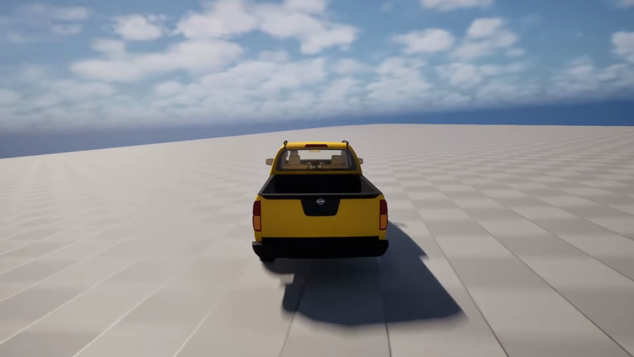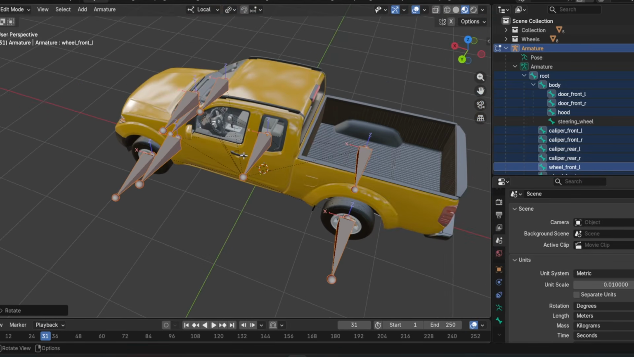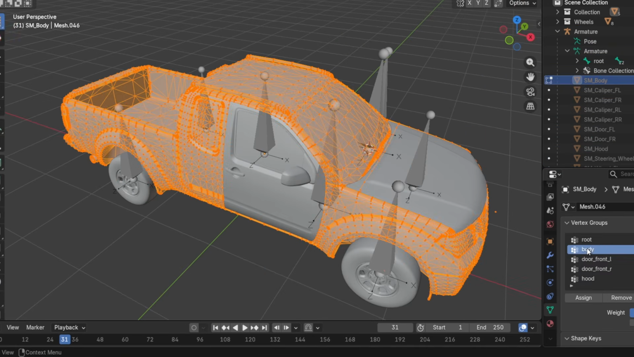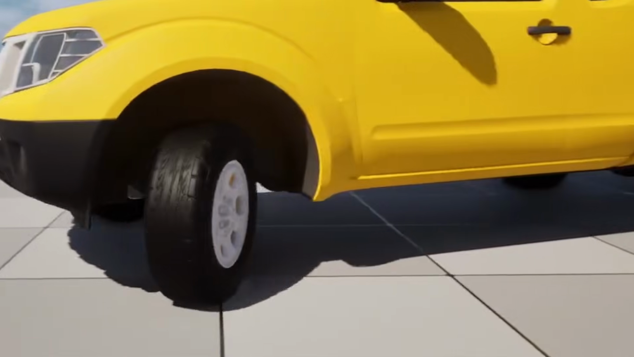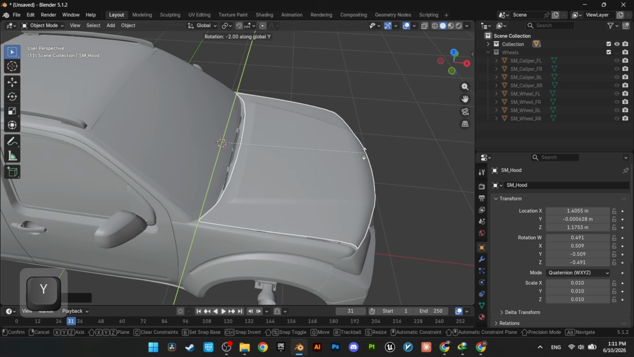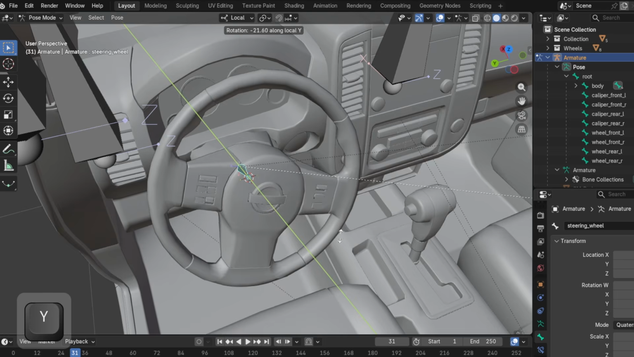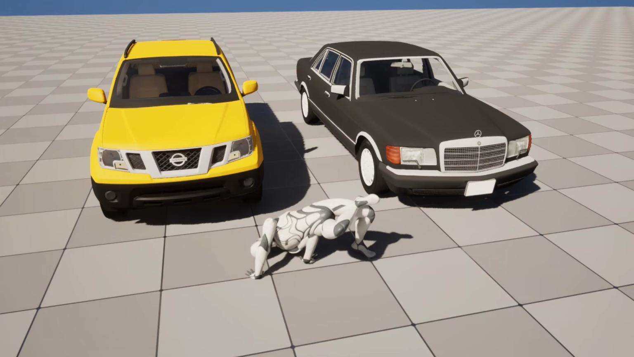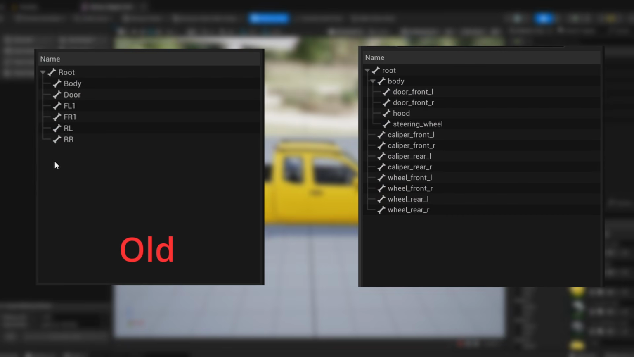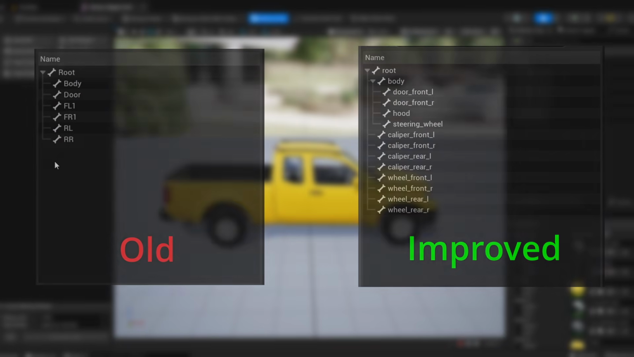Hey everyone, welcome back. In this part, we are going to rig a complete vehicle in Blender for Unreal Engine Chaos vehicles, including wheels, brake calipers, doors, hood, and steering wheel. The goal is to prepare another car for our vehicle system, using a cleaner and more complete workflow than my previous rigging tutorial. Alright, let's get started.